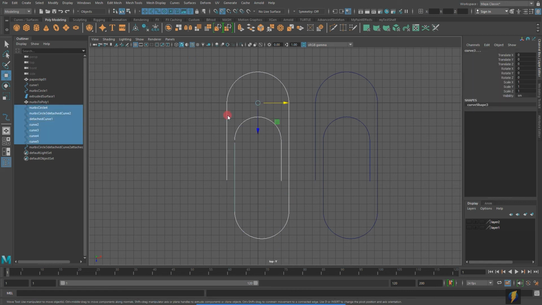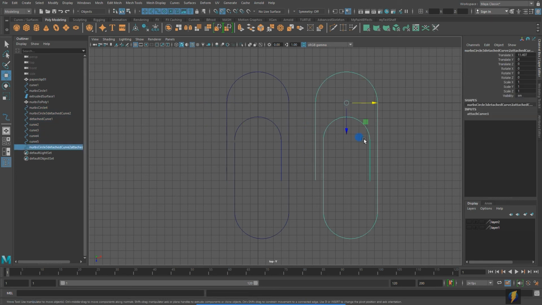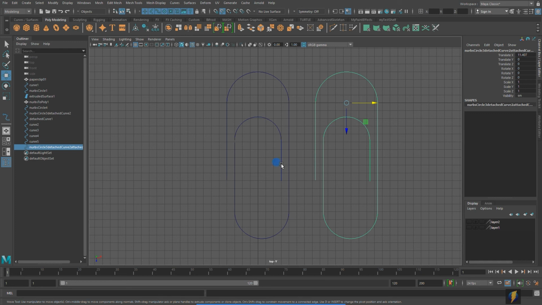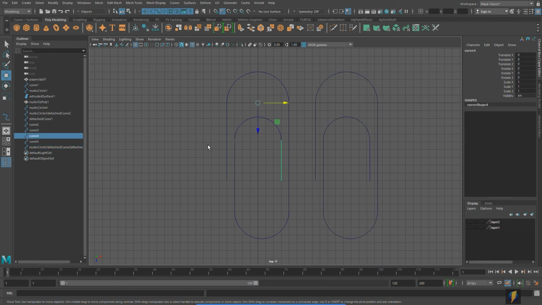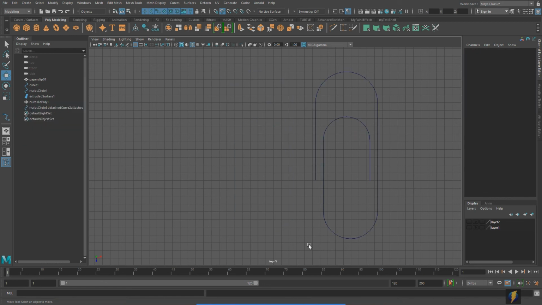One thing to keep note of, though, is that you can see that it still has history on it. So if we don't want that history, what we can do is select this curve, go to Edit, Delete by Type, History. Now, if we make adjustments to these other curves, these original curves, it won't affect this one here. In fact, I'm going to go ahead and just delete those. I don't really need them anymore, so we'll just delete them.